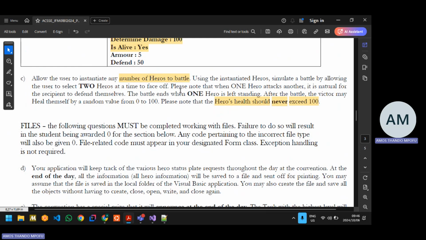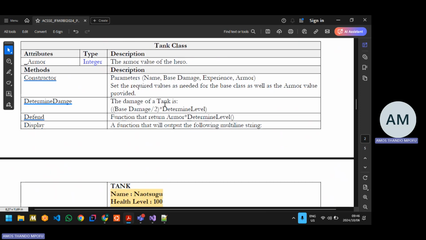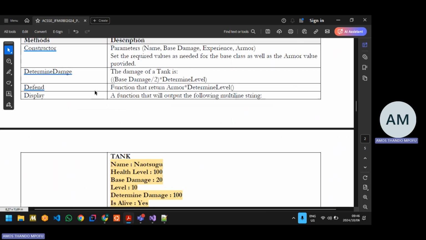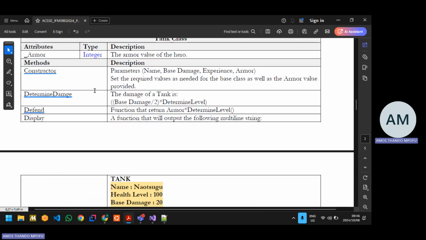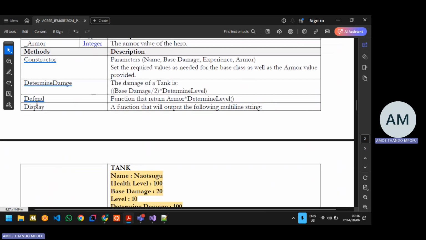They must face off. Please note, a hero attacks another. It is natural for the recipient to defend themselves. The battle ends when one hero is left standing. So when one hero is alive, I have to use this function in a clever way. So I need to say, okay, they can defend themselves. There's the defend function, right? There's that defend function.